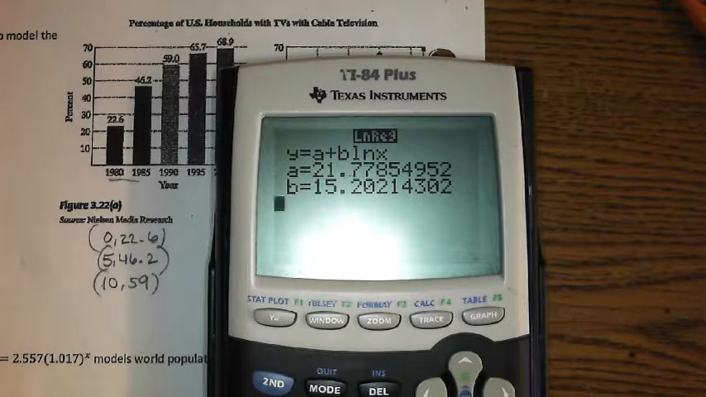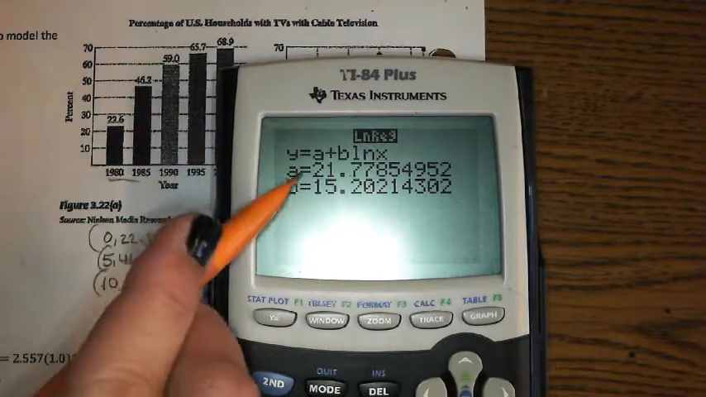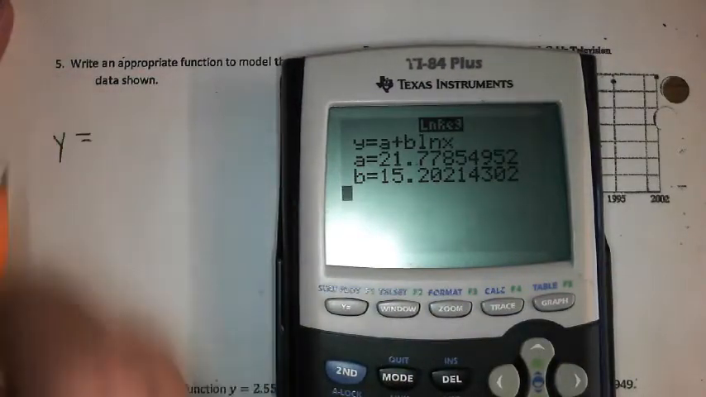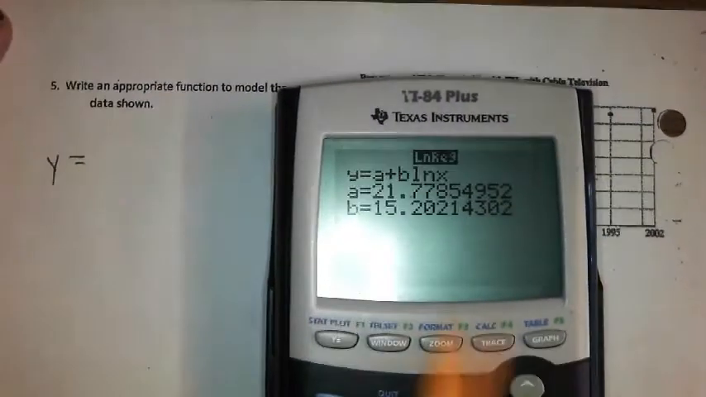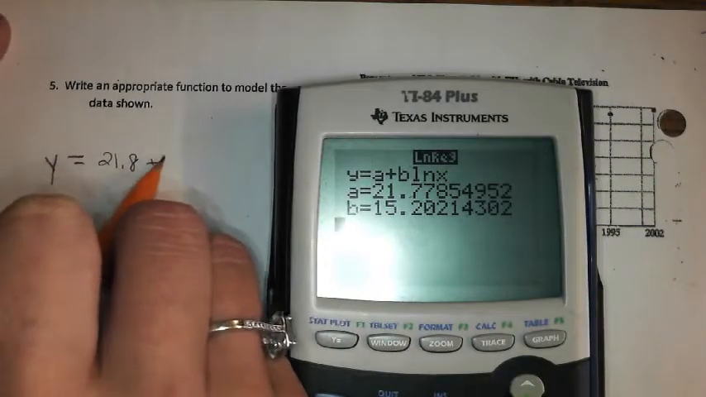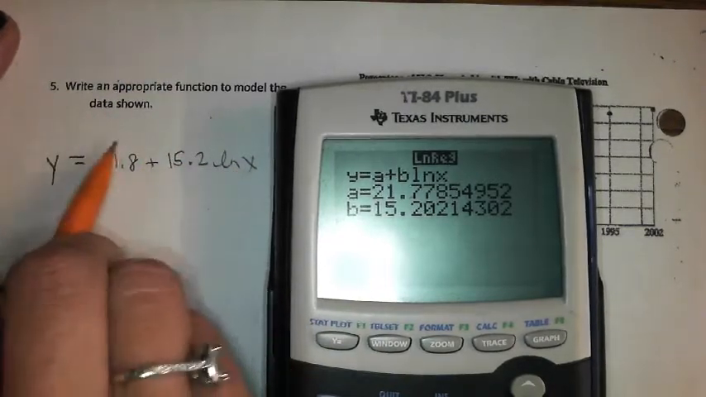So you'll always get the structure of the formula at the top. Y equals a plus b ln of x. So we will do y equals, they'll tell you the a value, I'll round to the nearest tenth, 21.8, plus 15.2 is your b ln of x.